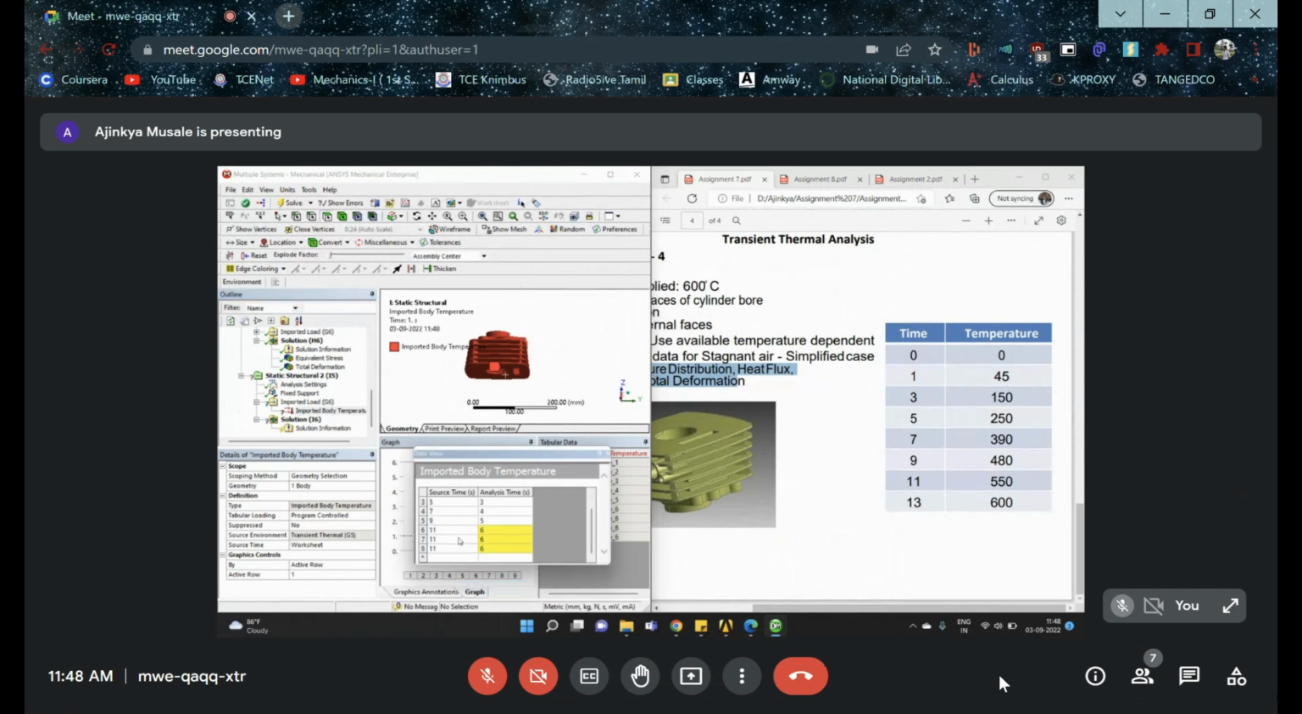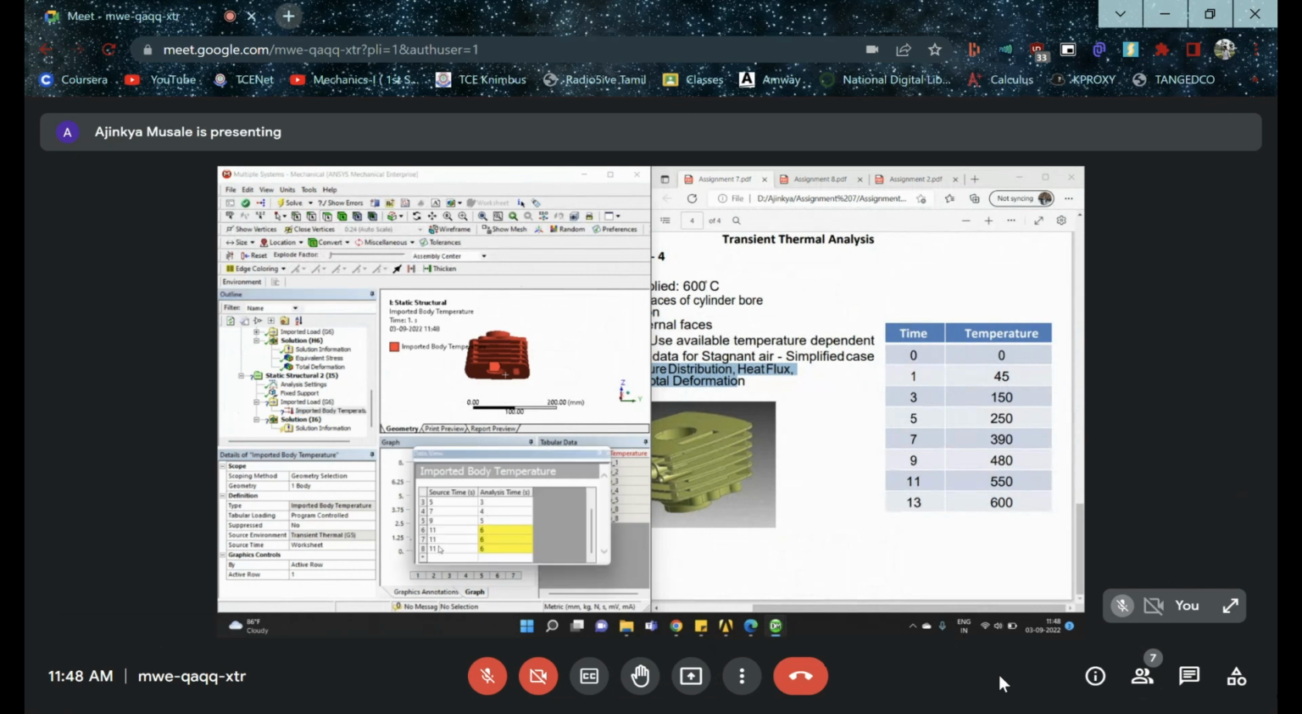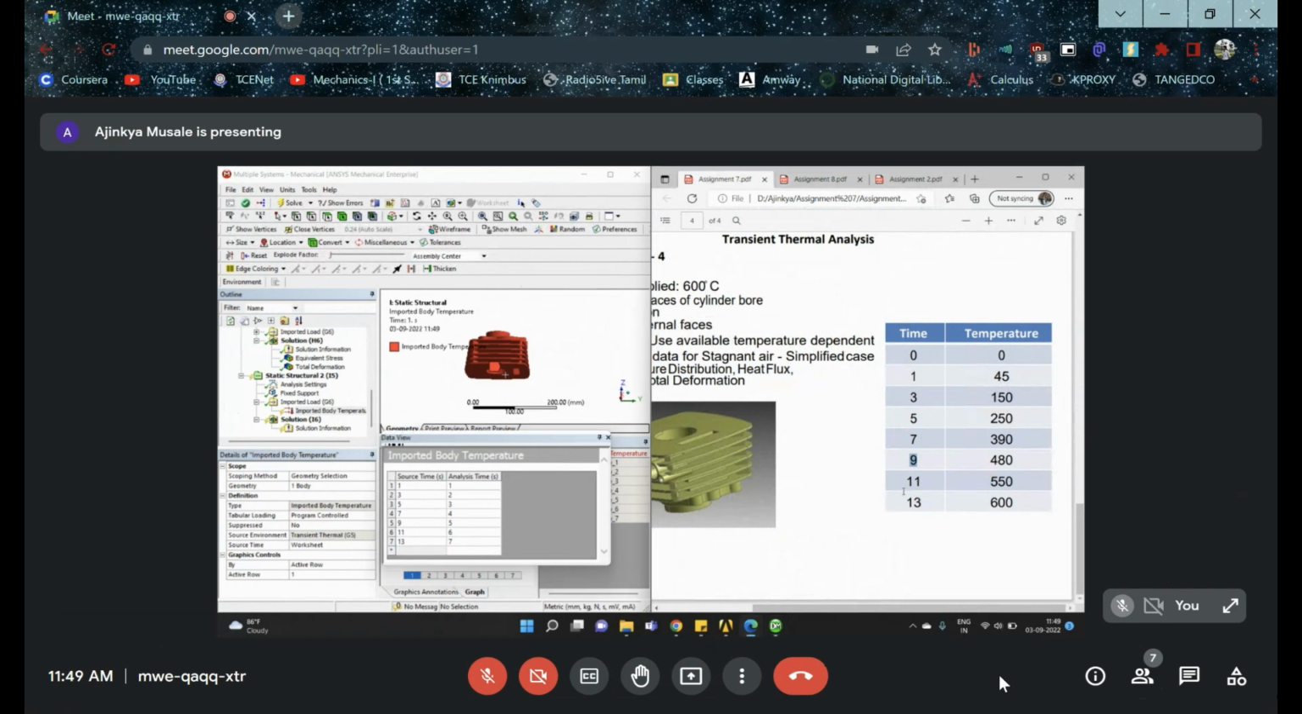So I had it already, so it's possible here. I'll just make it back to 7 again. So I don't want this, I delete this. So I imported 9th step into my 5th, then 11th into my 6th, and 13th load step into my 7th one. Fine. So what I did over here, instead of taking 13 load steps, I simply took the required load steps only. So these are only 7.